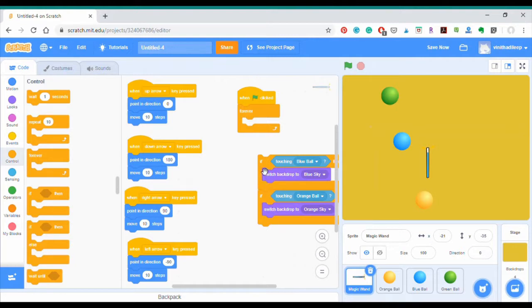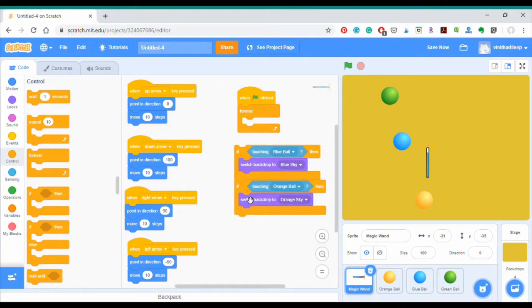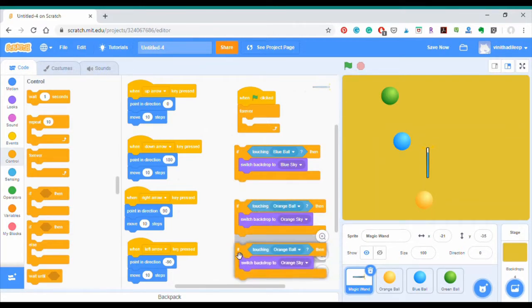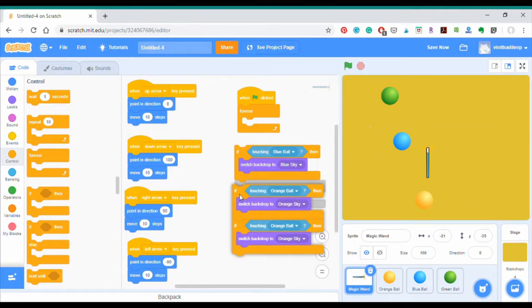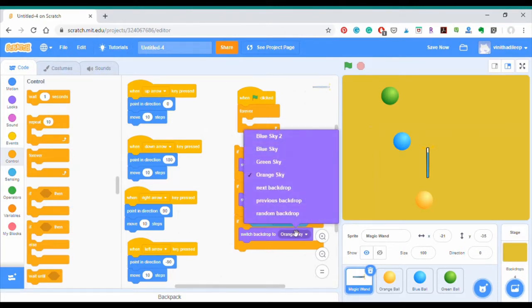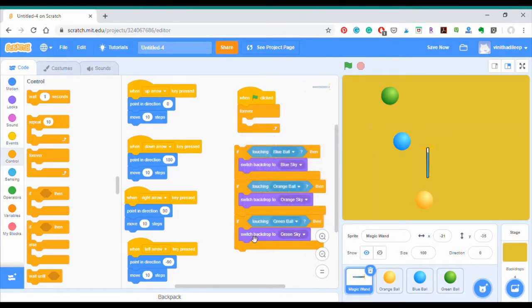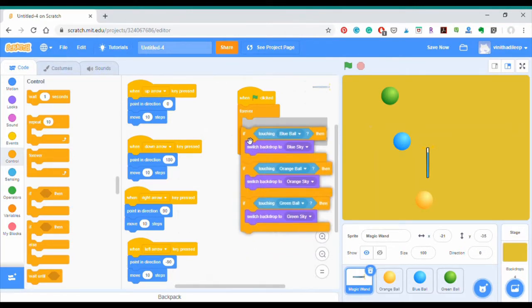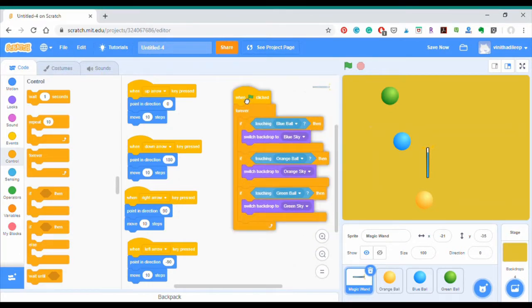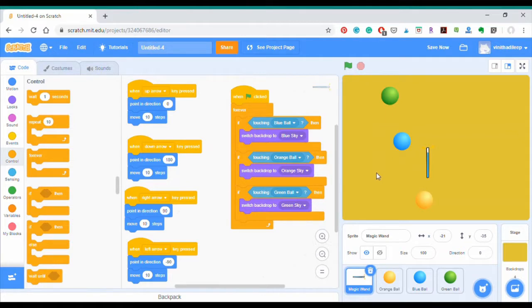I am repeating this step once more by duplicating this block. Place it under the earlier block and now bring them all together. And this time it's going to be green ball and green sky in the drop down. Now place the entire block inside the forever block, and that's it. Now click on the green flag here and click on the arrow keys and check if your sky is changing its color according to the color of the ball it touches.